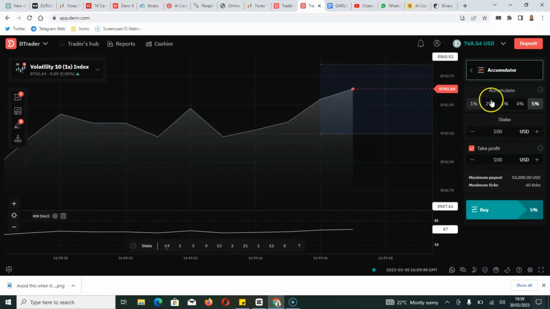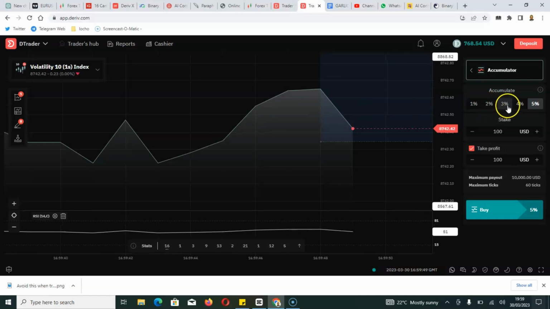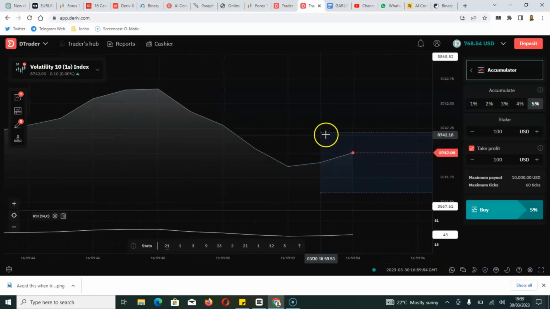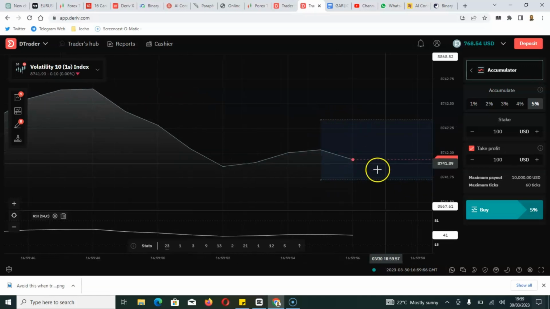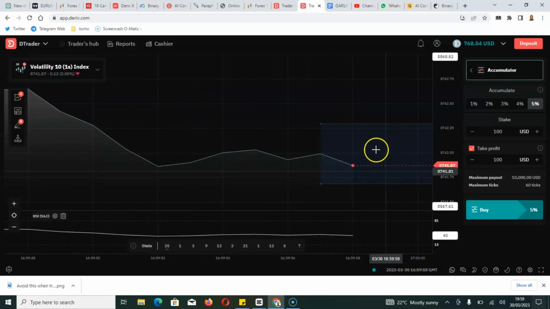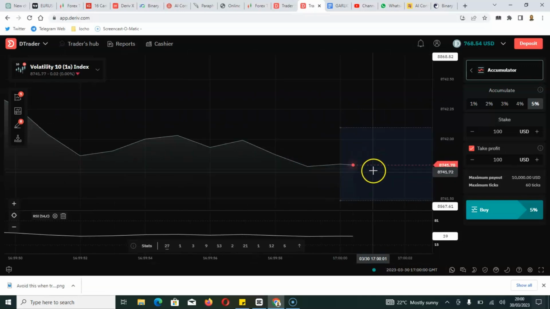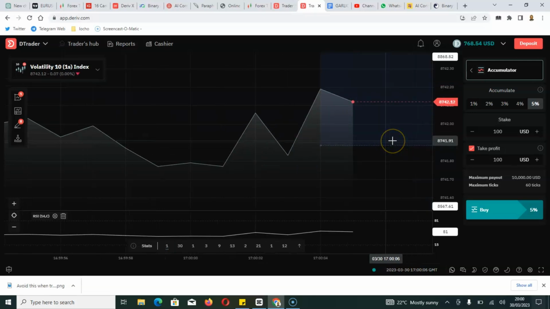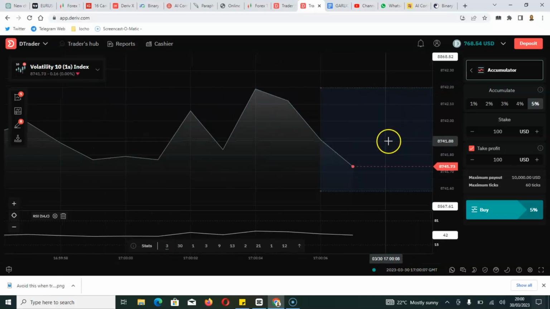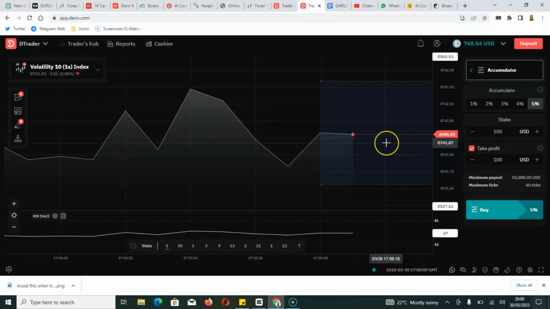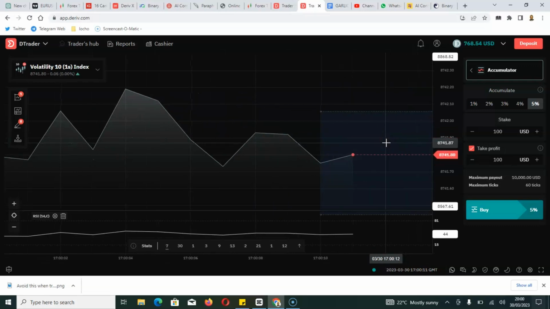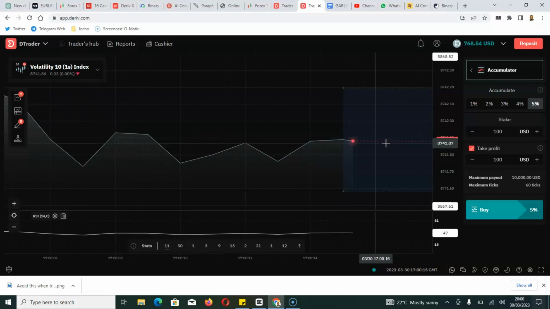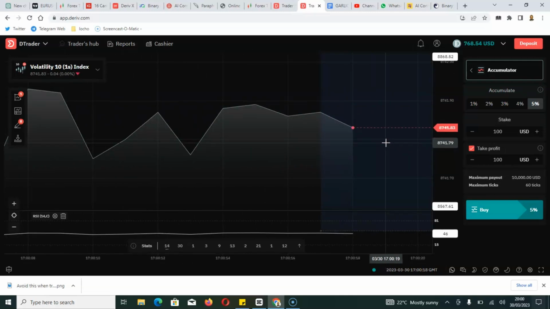Accumulator means, if you're using 1, 2, 3, 4, or 5, when you click on the price, you can see this bar here, this top and this low. If your price ranges inside here, then you will win. But if the price jumps out of that particular bar, then you lose your whole amount. This is not like multiplier. And that's the reason why I said it's a bit riskier, because you lose everything.